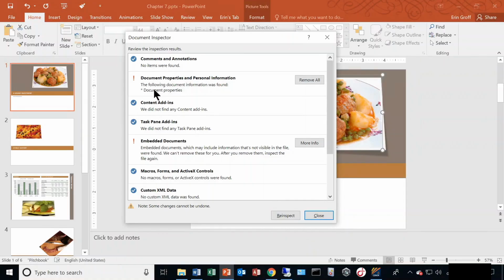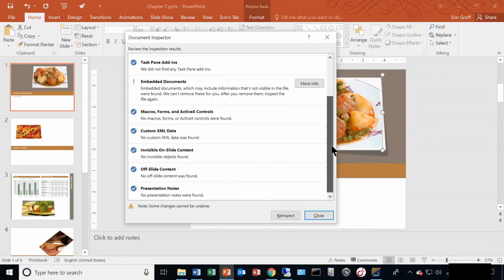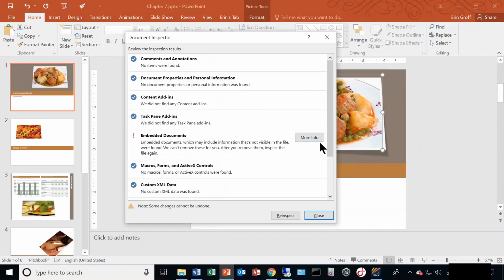So you can see we found some document properties. That title property that I just added in is considered a document property. So if I wanted to remove them, just click the button to the right here. You can see if I go to Reinspect, no document properties were found now. So you can go through your categories and decide, whichever ones are found, what you want to get rid of.